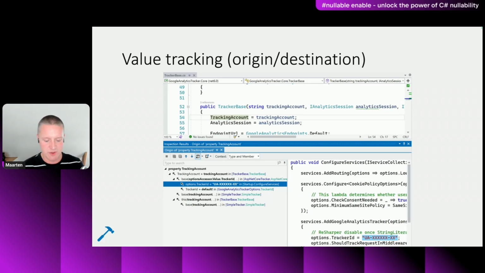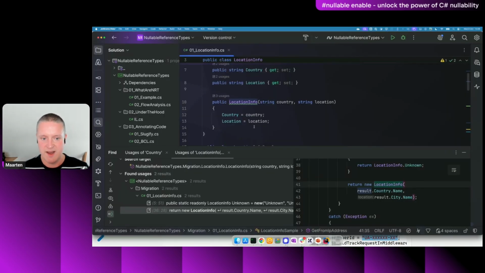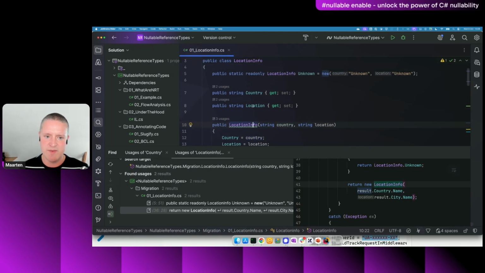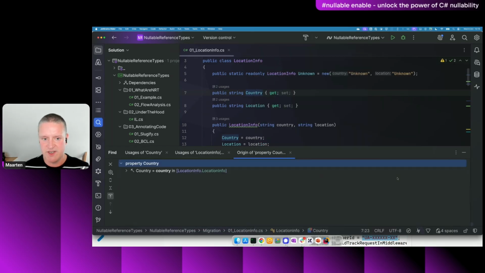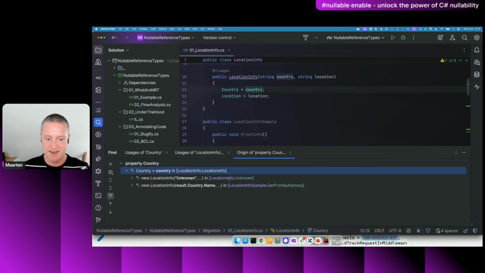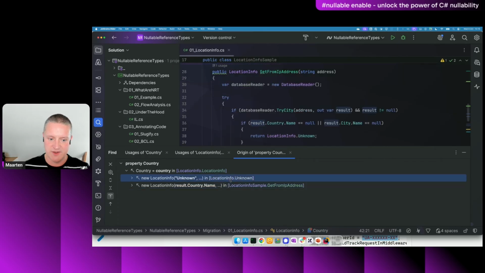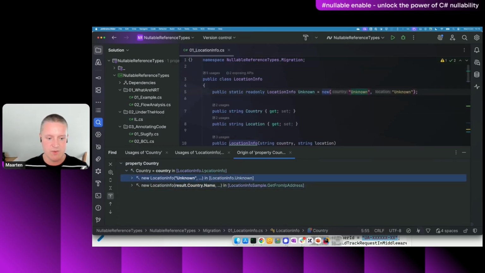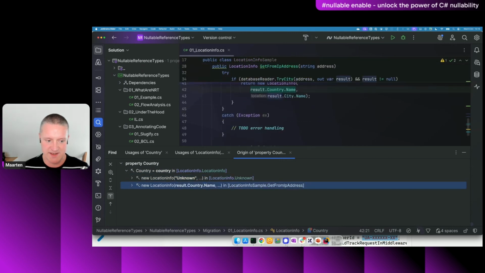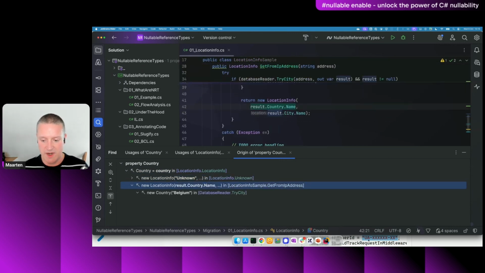One very useful tool in Visual Studio, in Rider and ReSharper is value tracking. In here, I was going through my property country, seeing where this was set and so on. I can inspect value origin and see where my country is being set, and I can see the entire call stack there with all of the usages. So that's a very helpful tool to figure out how this country is being written to, who is setting it, and where it is being used in my entire code base. So very, very helpful one.